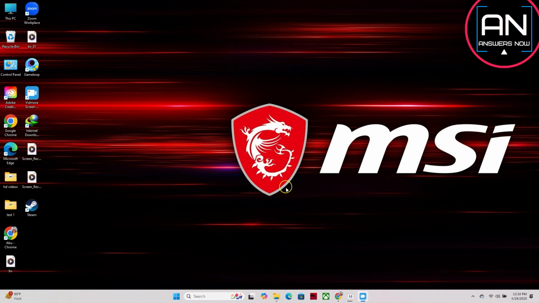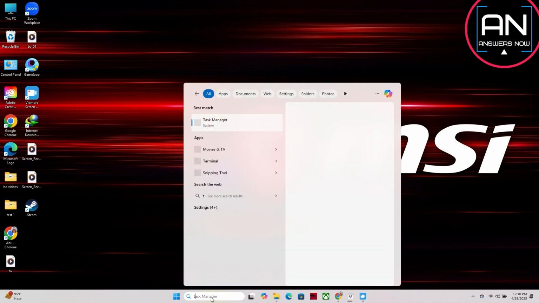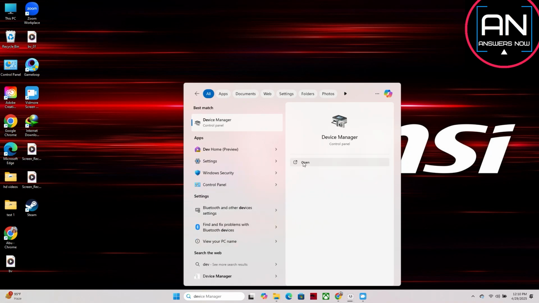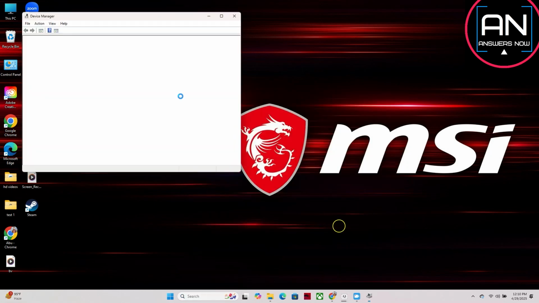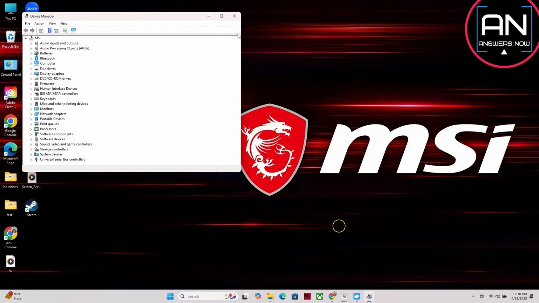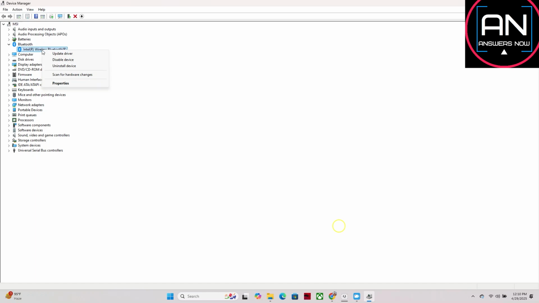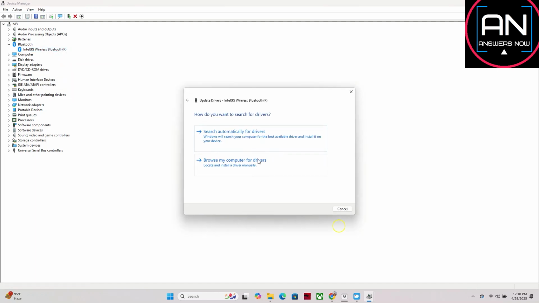And now to update your device drivers, all you need to do is click on search at the bottom and type in device manager like this, and this is going to show you all of the devices you've got on your computer. In my case, I want to update my Bluetooth driver, so I'll find Bluetooth and click on the arrow to expand it and then find the device you want to update, and you can right click on it and then press update driver.